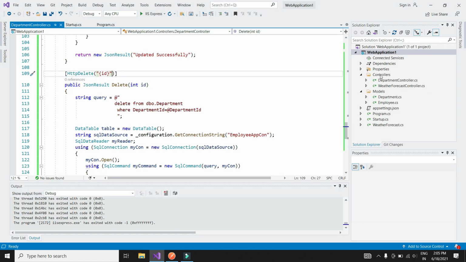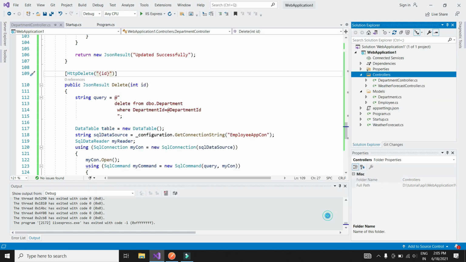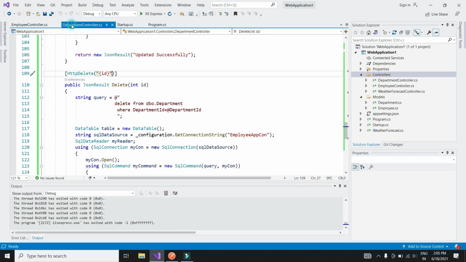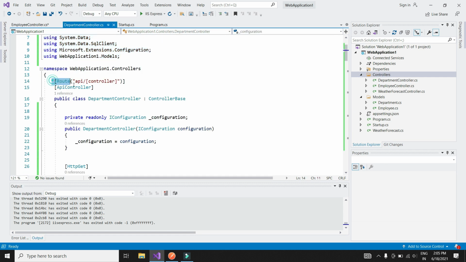Let's implement the API methods for employee details screen. Let's add an empty API controller. Let's copy the contents from department controller and make changes accordingly.